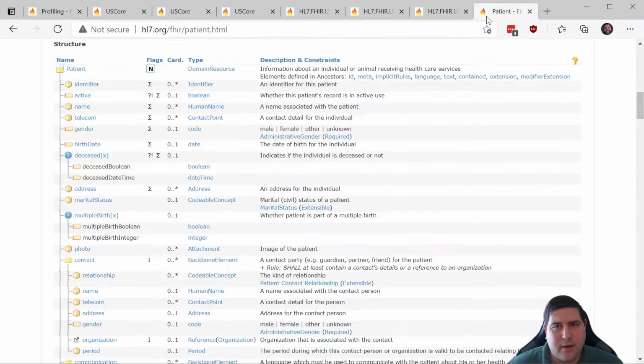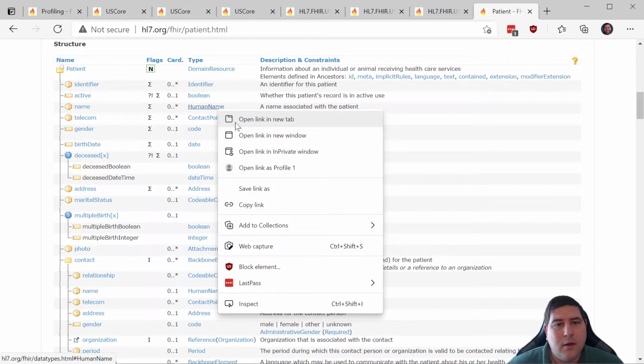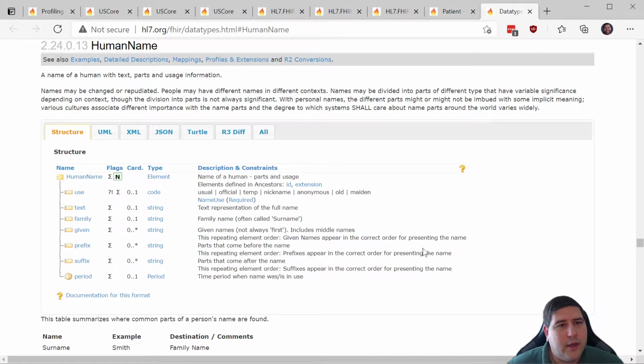into family and given. And in patient, we only had name, human name. And the reason is if we look in human name, we can see there's a bunch of fields here too. Use, text, family, given, prefix, suffix, period. And these are all optional. So the cardinality in all of these is optional. So it says even if you have a name present, it doesn't have to have anything in it.